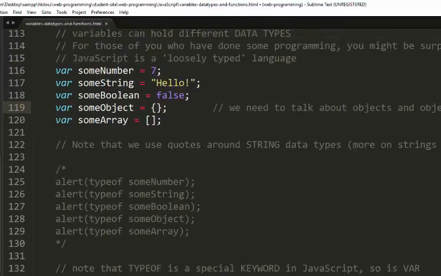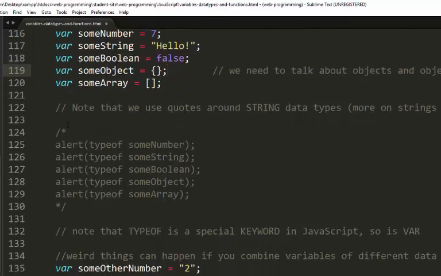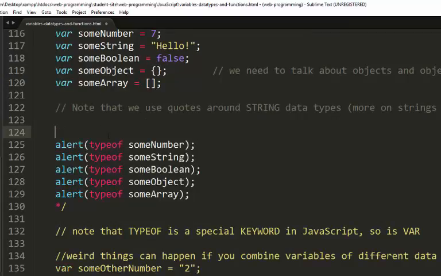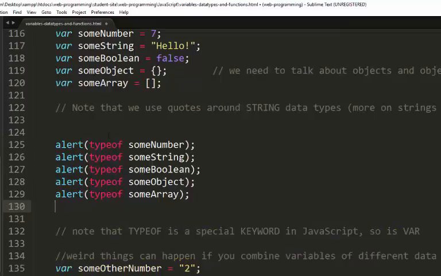Okay, so we've got a bunch of different variables here, and they're each storing a different type of data. They have different data types. So if you go down to line 124 here, I'm going to remove the comment on 124 and the closing comment on line 130. And I want to show you that you can use this special keyword in JavaScript to find out what the data type is of a variable.